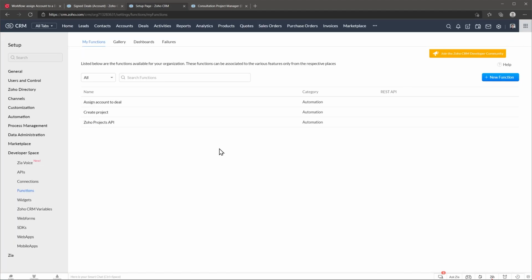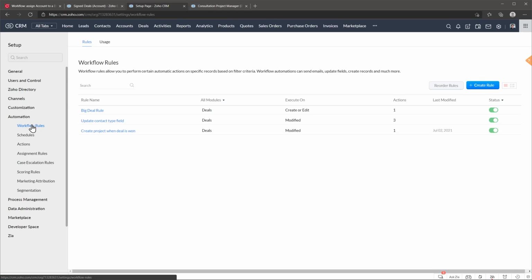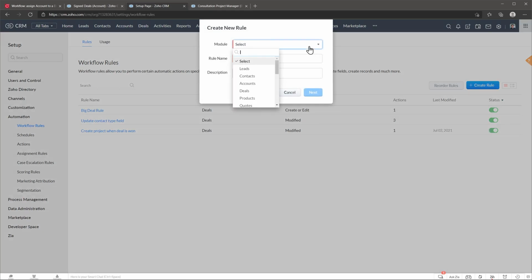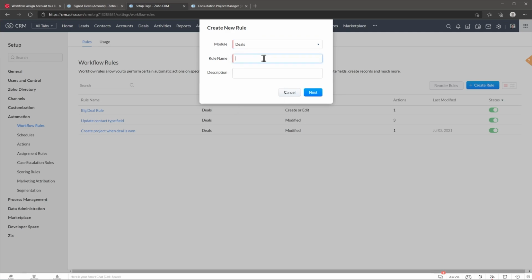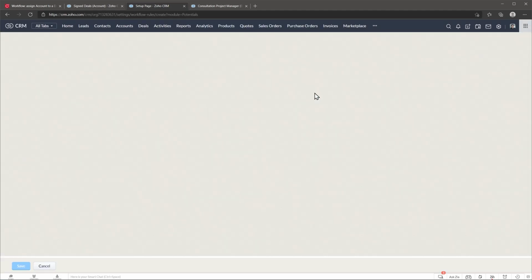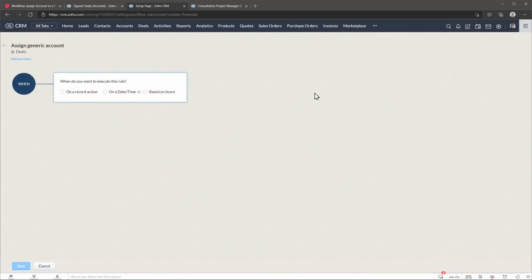Now we're going to move on to part two, which is to create a workflow. So under automation, workflow rules, we're going to create a new one. Module is going to be deals, and add any name you want. Next. And now we're going to configure the workflow.